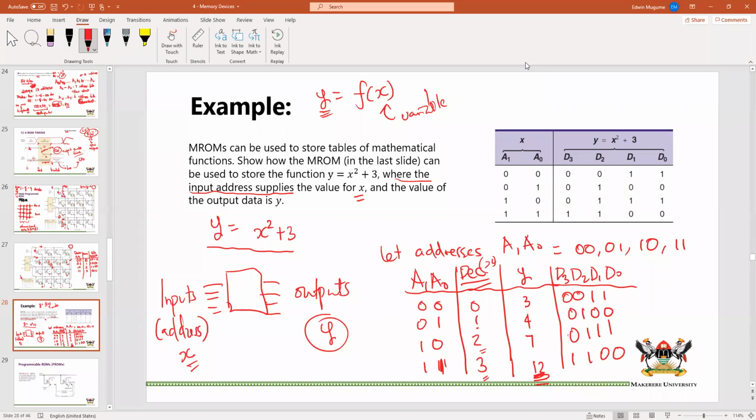So this is how you can do it. Every time you give the address as 00, the output will be that data. The information that is stored at address 00 is that data. The information stored at 01 is that data, and so on and so forth.